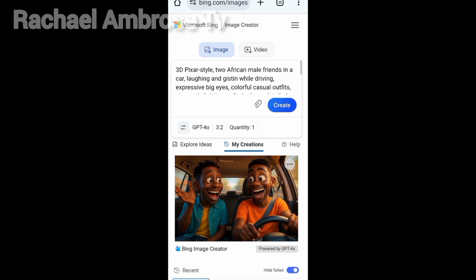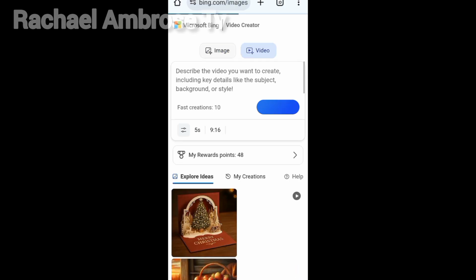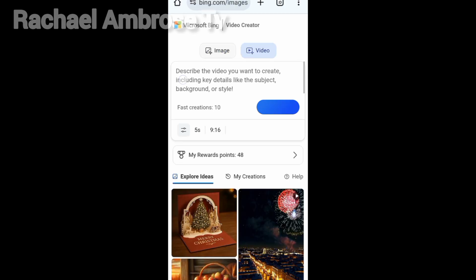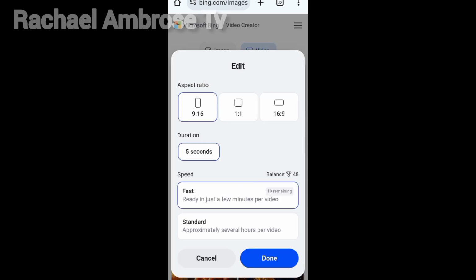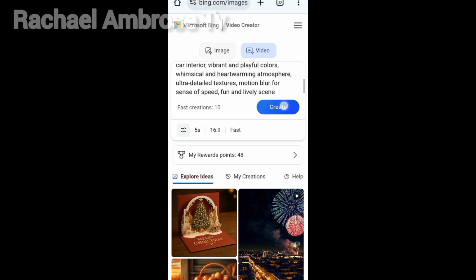On this same website, you can animate image for free. So how do you do it? Click on video. So you paste your prompt. Click this option to select your aspect ratio. So click on the aspect ratio that you want. The duration of the video is already 5 seconds. So just click on Done. Then click on Create.